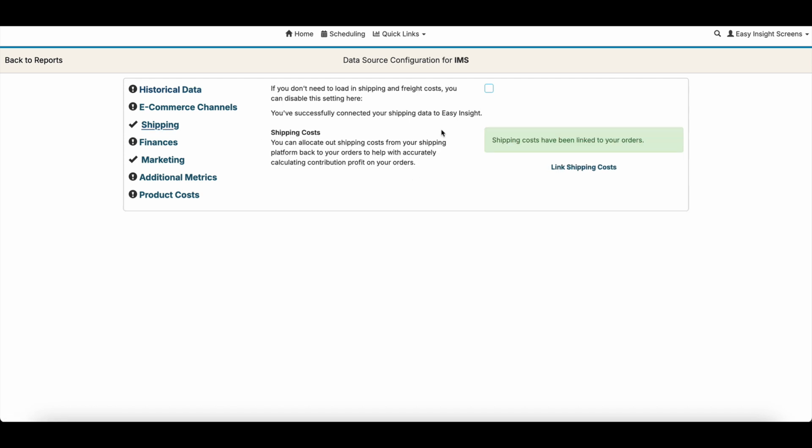The shipping section is for guiding in the load of your shipping costs. So your IMS might be tracking how much it's costing you, or how much you're charging the customer on your orders for shipping, but it may not be tracking how much it's costing to actually ship the orders. You can load in that shipping data from ShipStation, StarShipIt, whatever your shipping platform is, and pull it back in here and use this setup to help guide that part of the process.